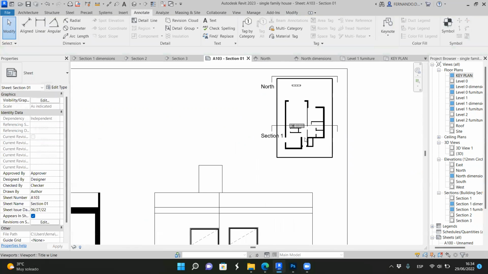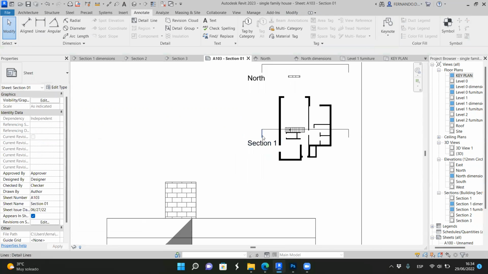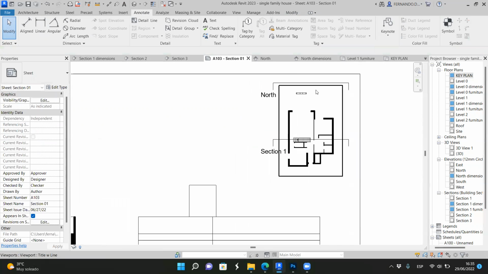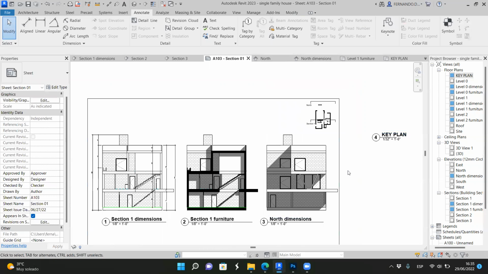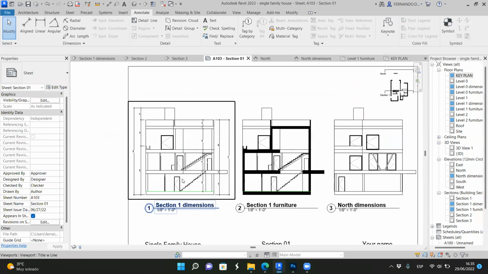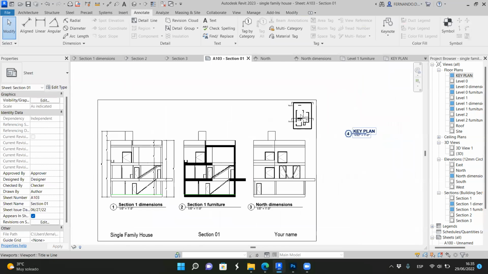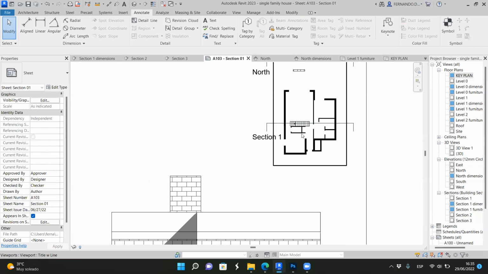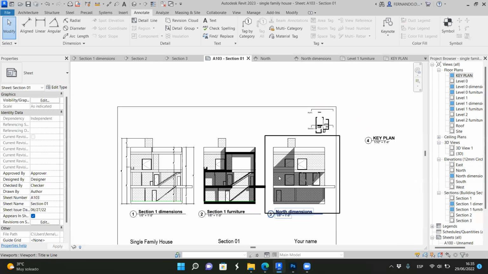Okay, so with this key plan, I have a schematic view of the house, just the walls. And then I have two section lines. This is section 1, and this is the north elevation. If I had another section, then I would do another section here. So this is something that we need, especially when we're displaying sections and elevations. We need this small key plan to make people understand where we are taking the sections from.